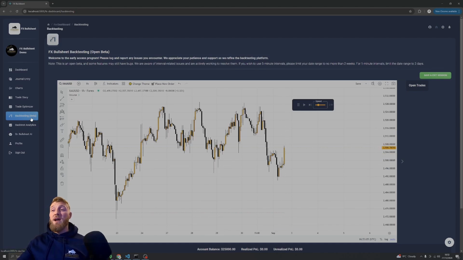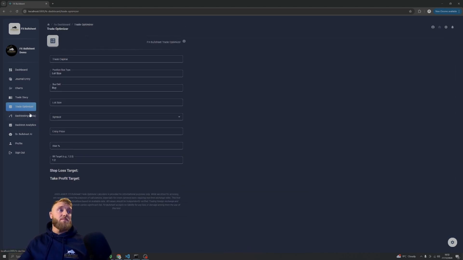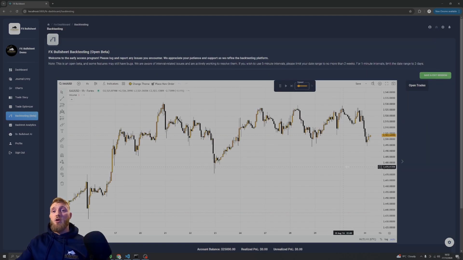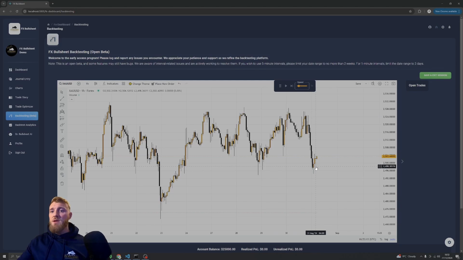If I want to go back, because maybe I forgot to press pause, we can just come off it and genuinely just load it back up, and it'll go back to your original start date, because it doesn't auto save unless you press save and exit session. It will auto save if you place the trade, because then obviously you've actually done something within the session.